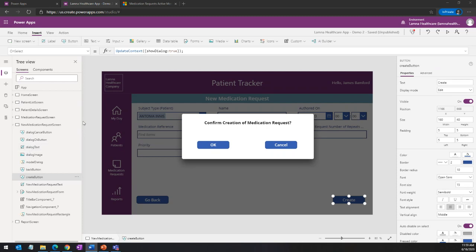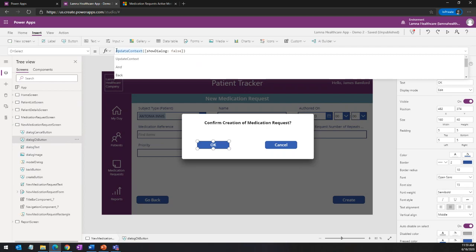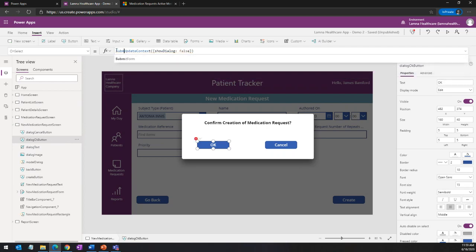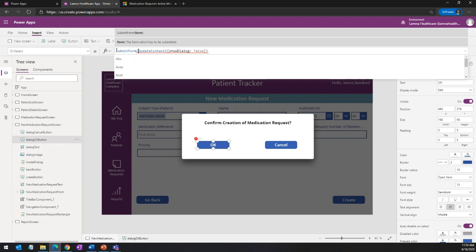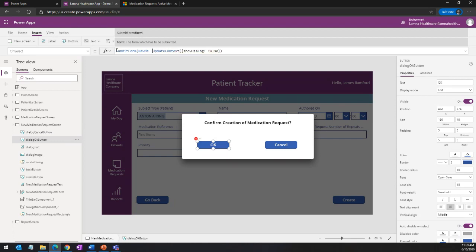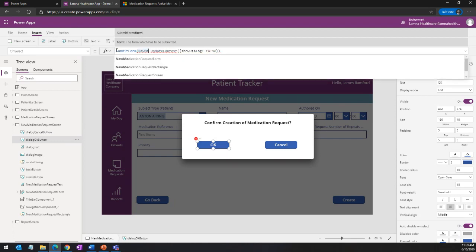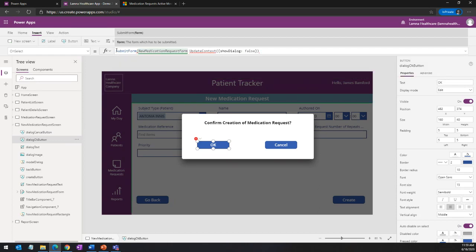All right, so now that I got rid of that, I want to come back over here to my dialog OK button. And right before this, I'm going to retype my submit form and pass in my, what is it called, new medication request form? Yep. There we go.